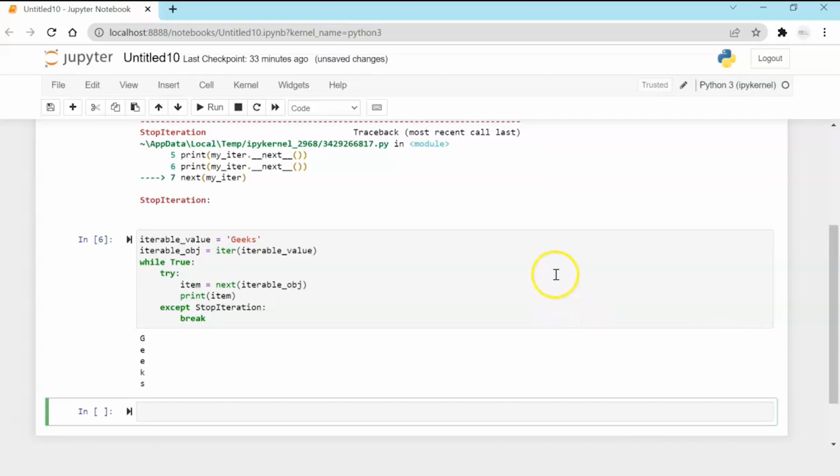Now, the point to be noted over here is that Python has internally invoked the __iter__ and __next__ methods, which it has implicitly implemented for string iterators. So you don't need to do anything.